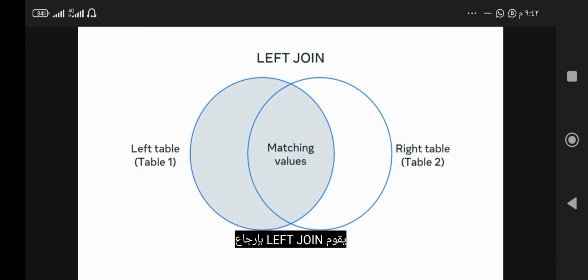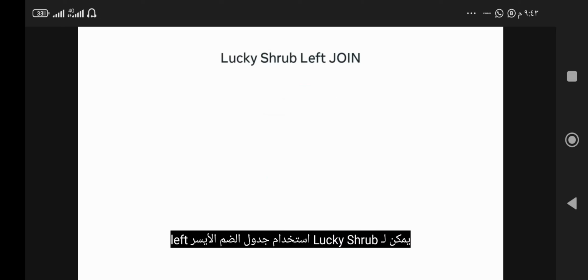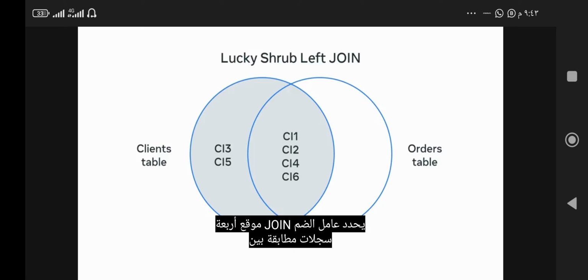The left join returns all common records in a similar way to the inner join. In addition, it returns all available records of the common column from the left table, even if there isn't a match in the right table. Lucky Shrub can use the left join table to extract data from the clients and orders tables using the client ID values. The join locates 4 matching records between the 2 tables and places them in the common area of the Venn diagram.